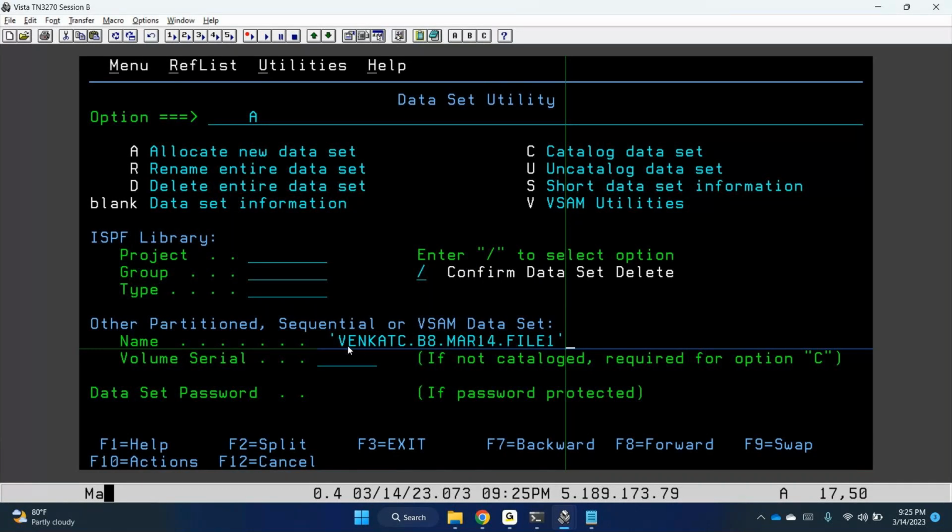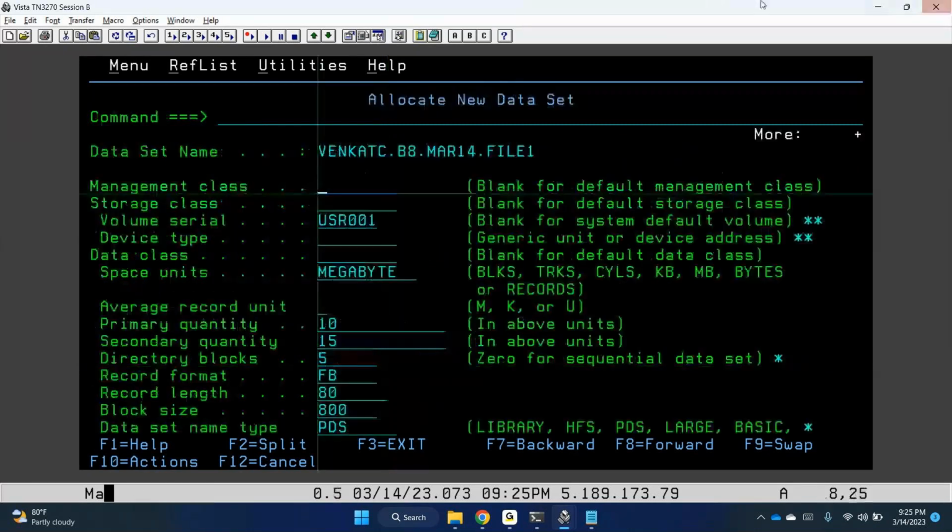As I said, while you are creating files, either a sequential file or partitioned data set, you should give the volume, mandatory, user 001. If you don't give it, the admin can delete your data sets anytime without informing you. Okay, so hit the enter once you provide the data set name and volume serial. Now you can see volume serial.